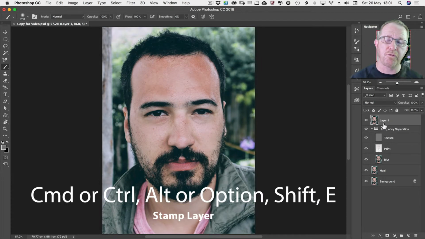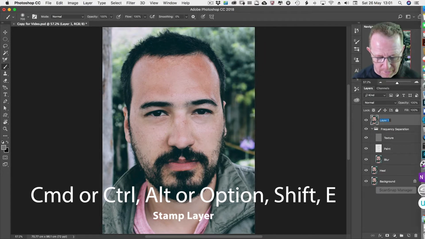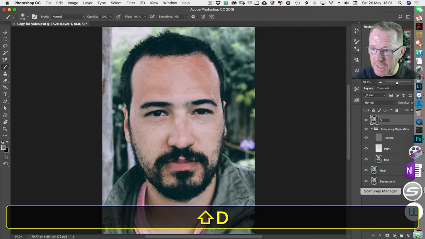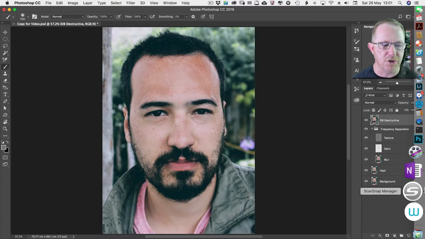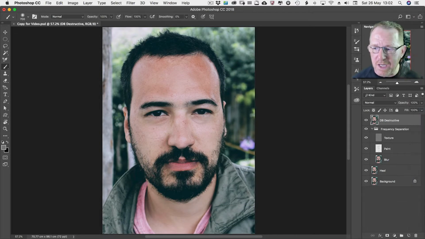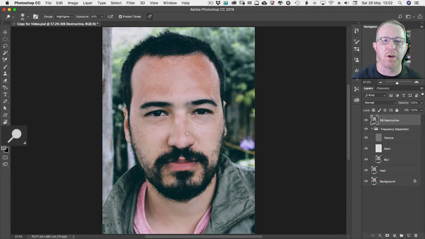Now, if it doesn't work for you in another context, all you have to do is create a blank layer first and then do Command or Control, Alt or Option, Shift E. Anyway, I'm going to rename this layer DB and Destructive. The reason I say destructive is because the dodge and burn tools only work on an image. You cannot do it on a blank layer.